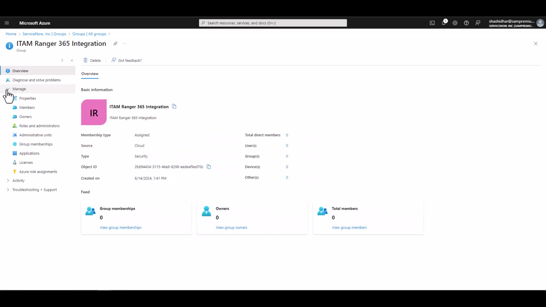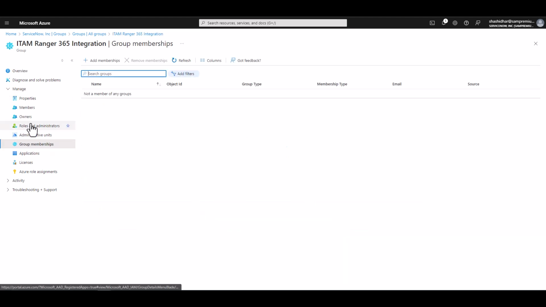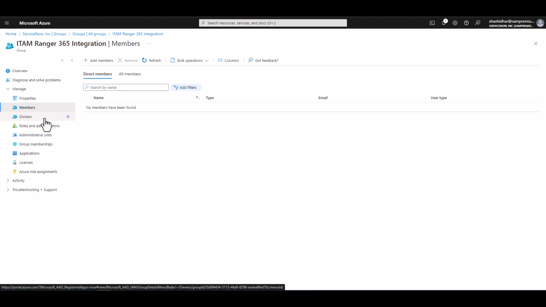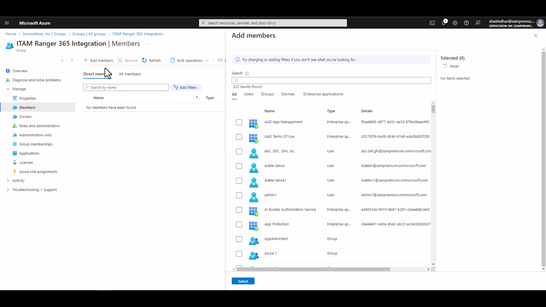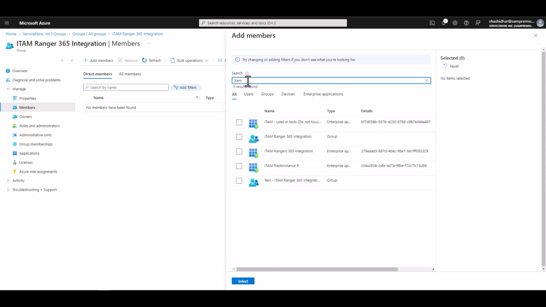So now you're saying I go to manage, right? Manage, okay. Yep. And then groups or group memberships? Sorry. Members. Members. Gotcha. Members, yep. Then add a member. Okay. And then we are going to type in our group that we just created. Yeah, so we've got this ITAM Ranger 365 integration group, but we've got to make sure we don't pick this enterprise application, right? We want to pick the application, not the group, right? So this one.